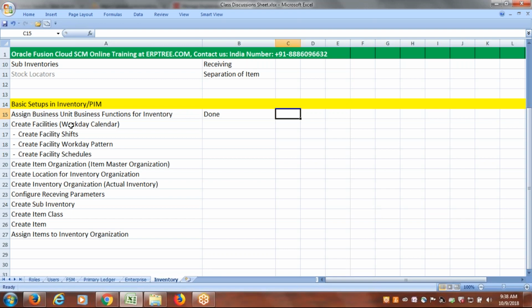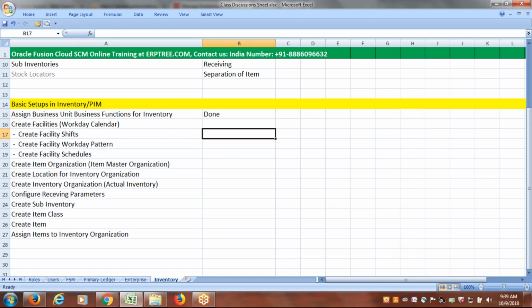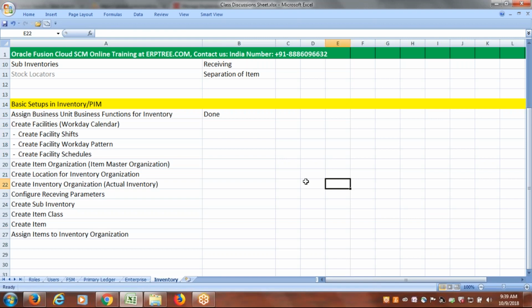We'll proceed with these setups in tomorrow's session. It's already close to 9:40. So in tomorrow's session we'll complete all these setups. We'll discuss wherever some understanding is required before we perform the setups in the system. Fine. So we're done for today.